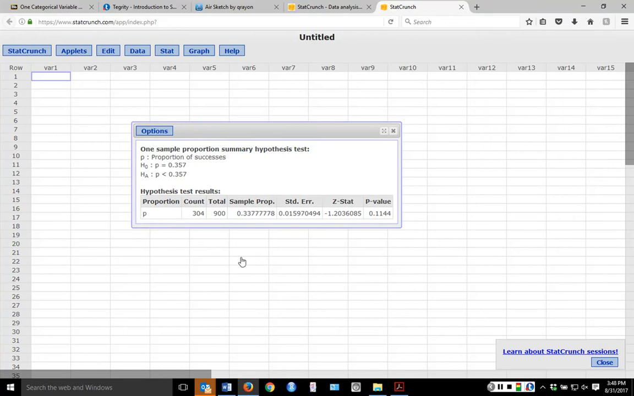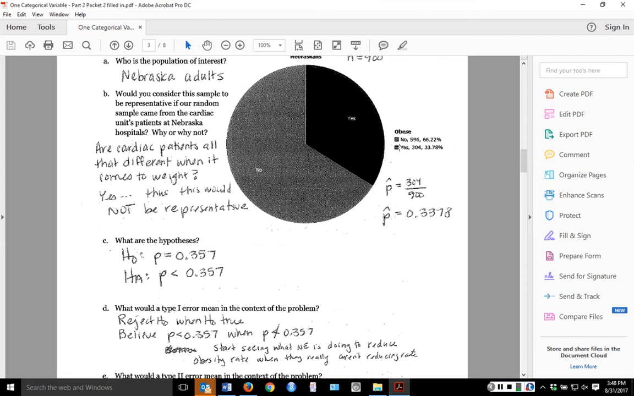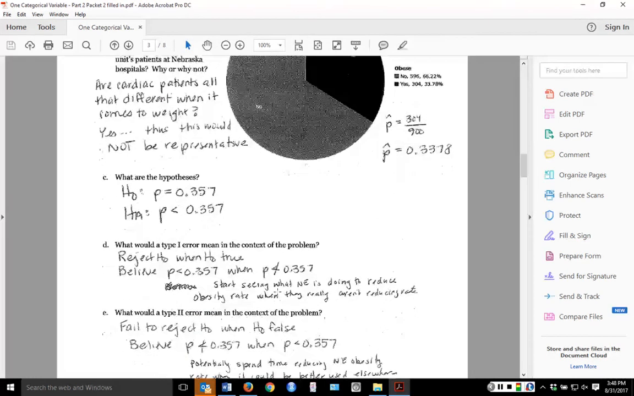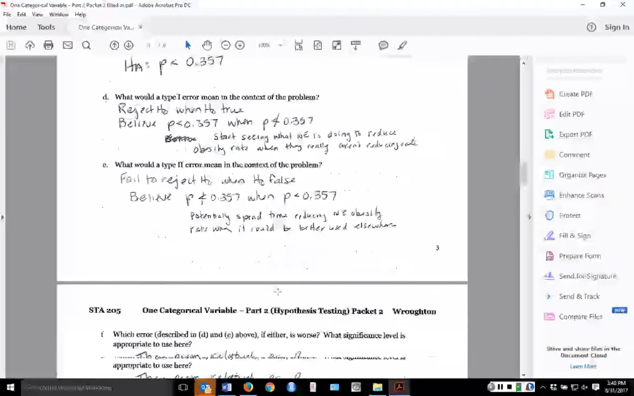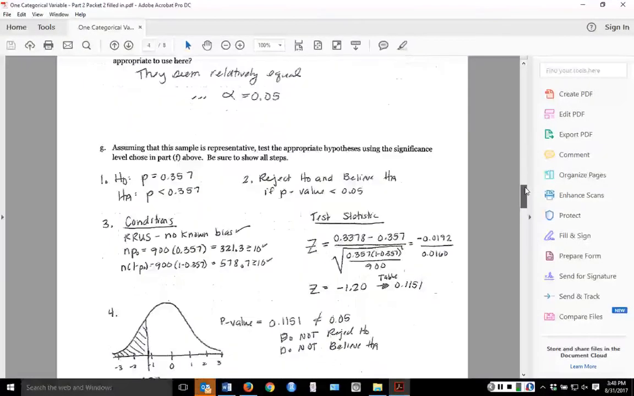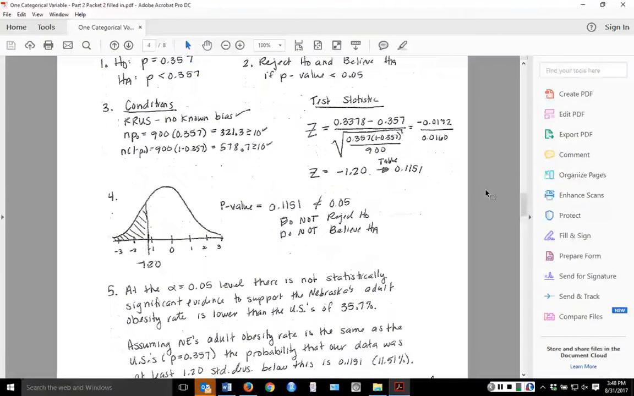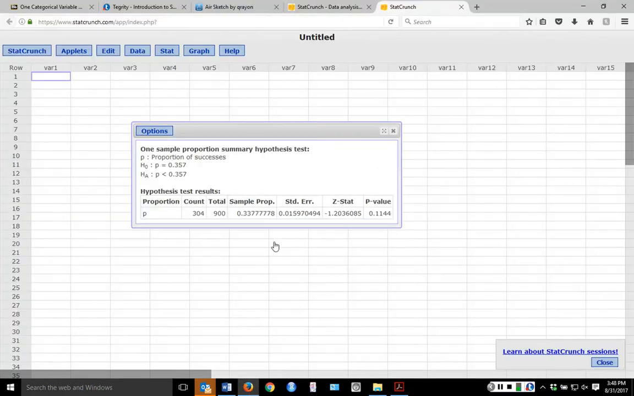So here is the output that we get, and we're going to compare these numbers to what we actually got by hand. So when we did the hypothesis test, if this will let me scroll, we got some different values. We got a p-value, we have this test statistic up here, actually some different numbers. So let's go through what each of the numbers that StatCrunch is actually giving me.